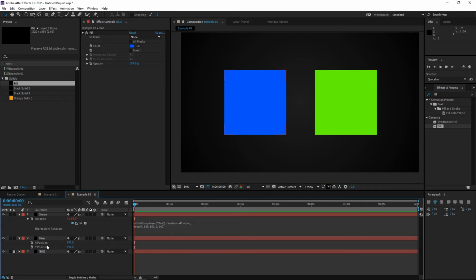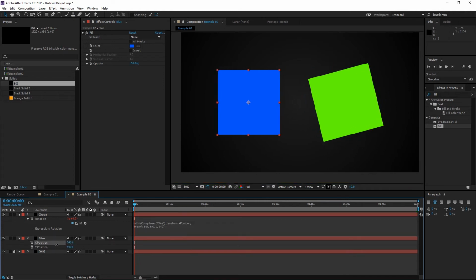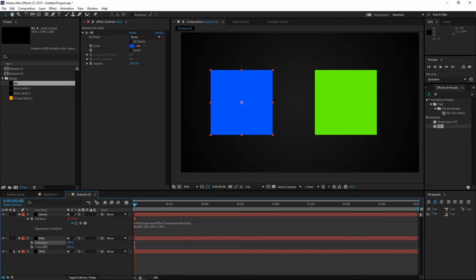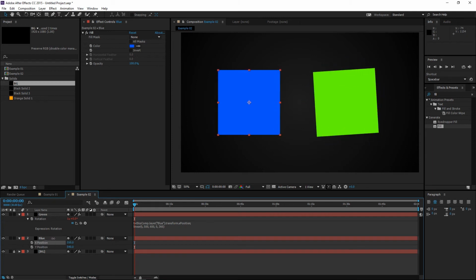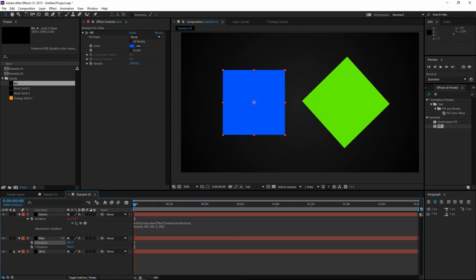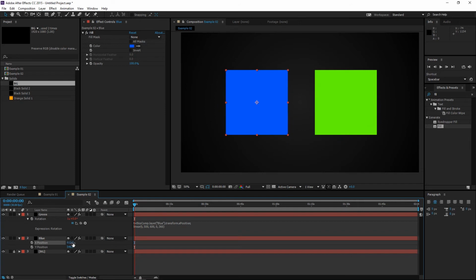If I change the X position of this blue solid, you'll notice that before 500 nothing happens, but the time in which it moves from 500 to 600, the green solid rotates a full 360 degrees. So that is your second example of the linear expression.